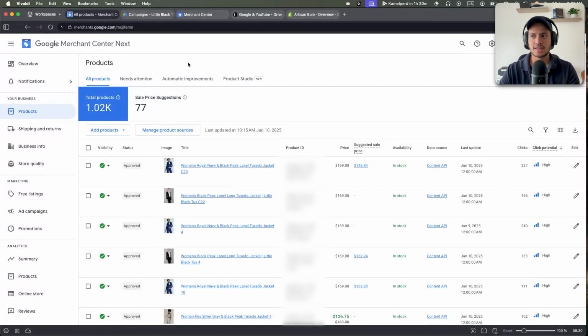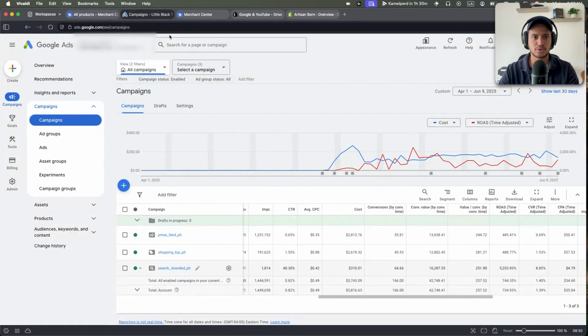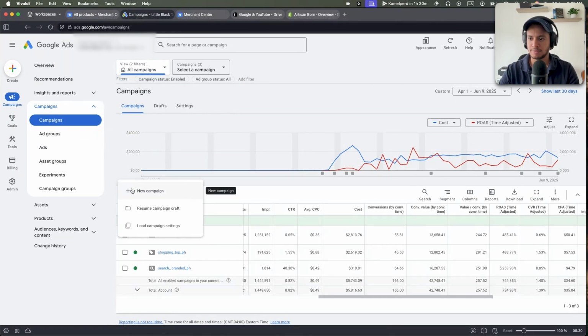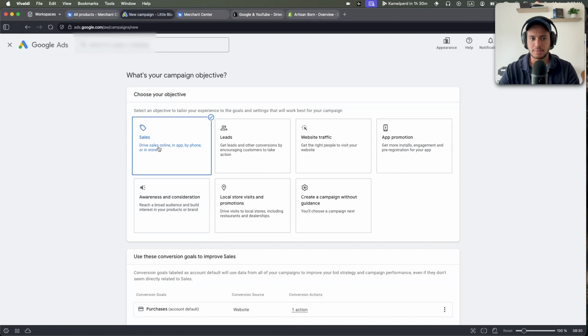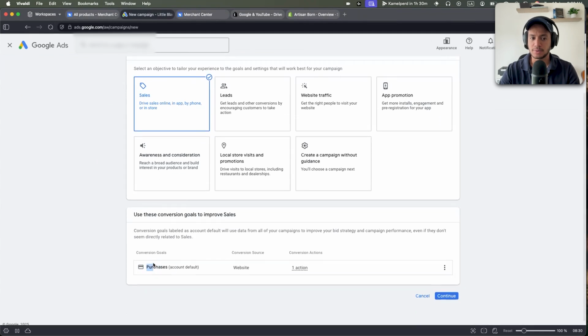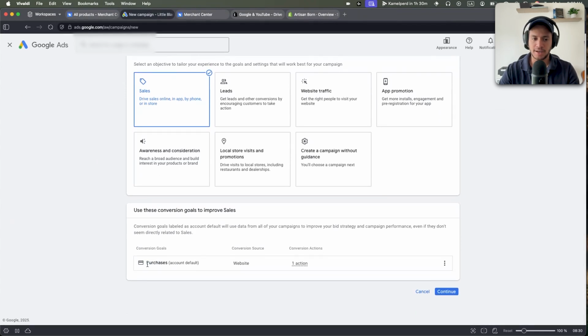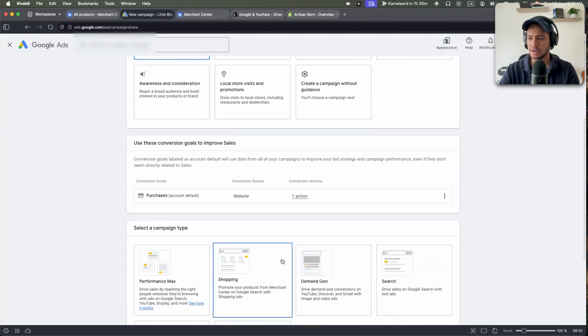Now, once you see that all of these products are approved, or the products that you want to advertise are ready to go, then step 2 will be to go to your Google Ads account. We're going to click on the plus button for create campaign, and then we're just going to create a new campaign. Now, the objective is going to be sales. Once you set up the Google app from Shopify, or if you do manual purchase conversion tracking, then you will have this purchase objective. That is going to be the one we want to optimize towards.